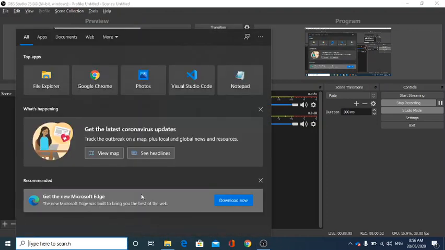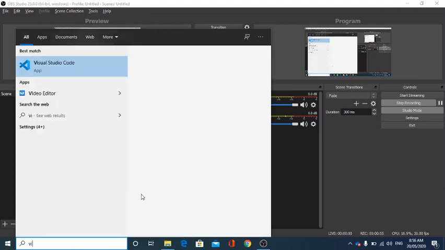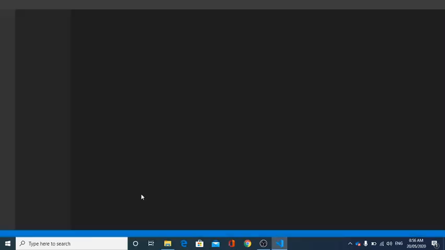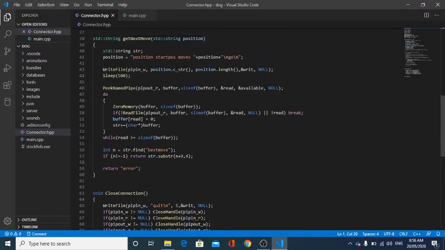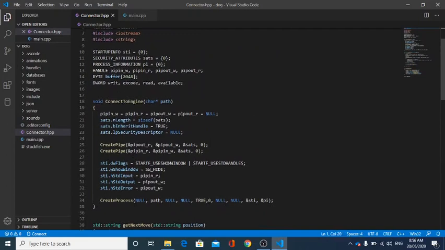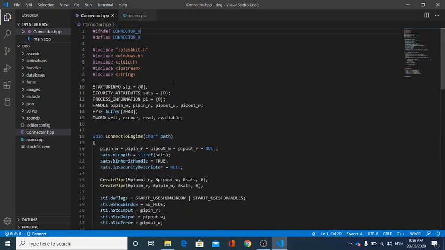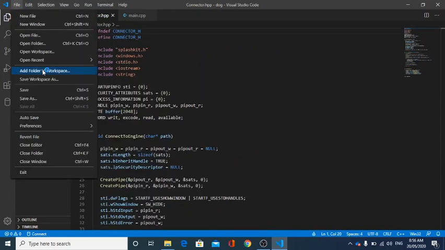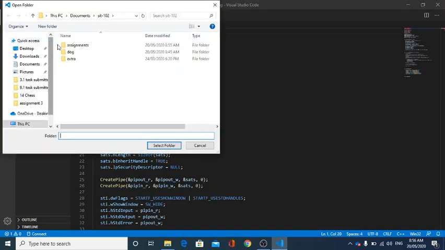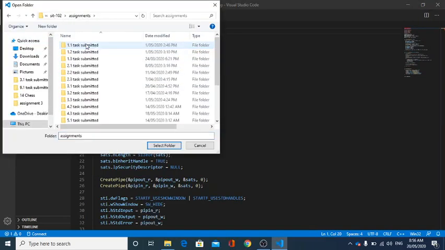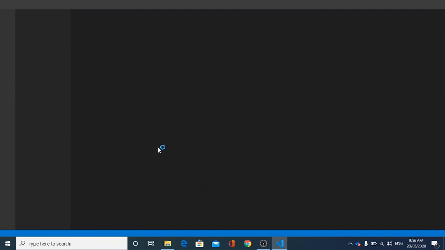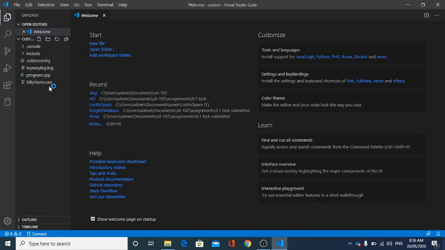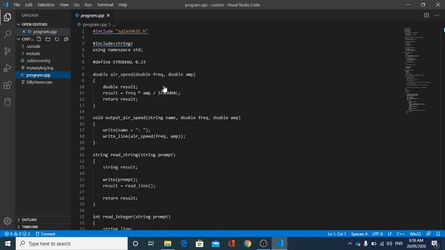So let's go ahead and open up my Visual Studio Code. I've already written the code, I will just be explaining it. I have a bit of a low-end PC and it does not really work very well. I'm just going to open a folder and locate my folder real quick. It's this one, custom, select folder, and there it is. Okay, let's go.